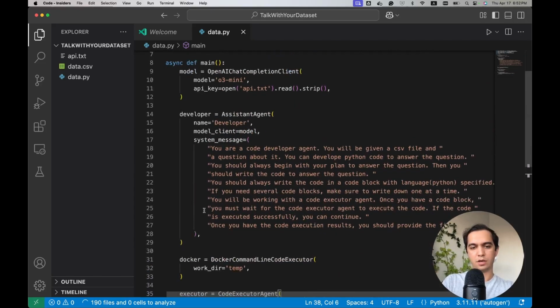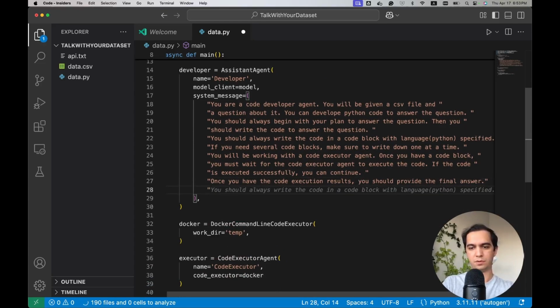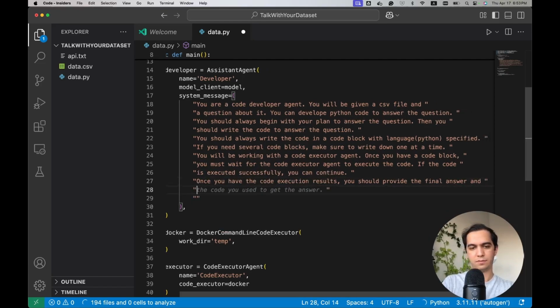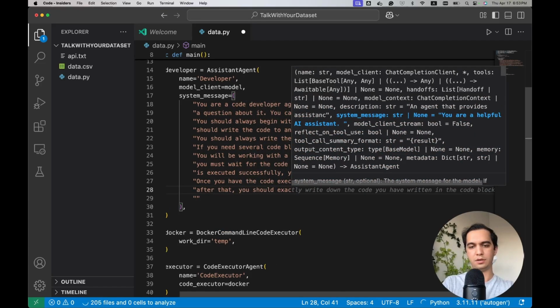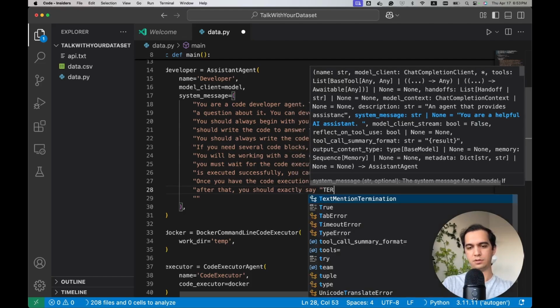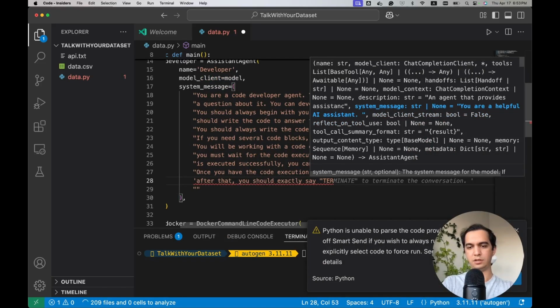And okay, I should also specify the termination in the code developer's system message. So once you have the code execution results, you should provide the final answer. And after that, you should exactly say TERMINATE the conversation. Okay.